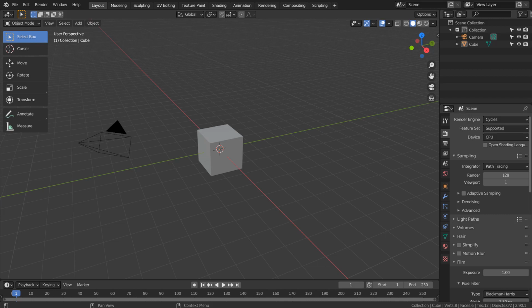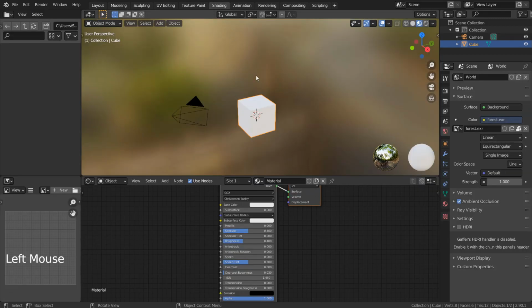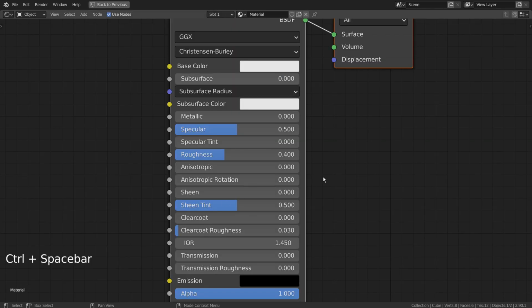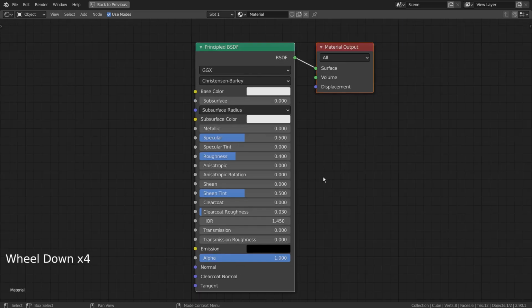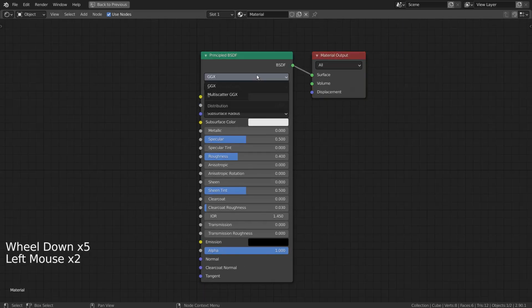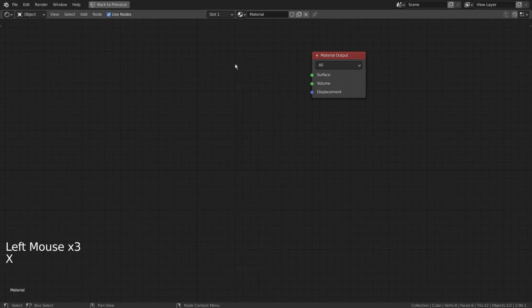I'll show you how to use Node Wrangler to create node input sockets. Let's select the cube and go to the Shading tab. Press Ctrl and spacebar together to expand the node editor. Let's select the BSDF node and X to delete.